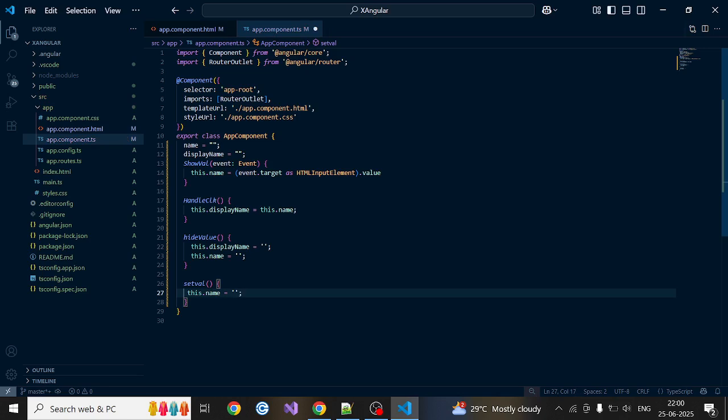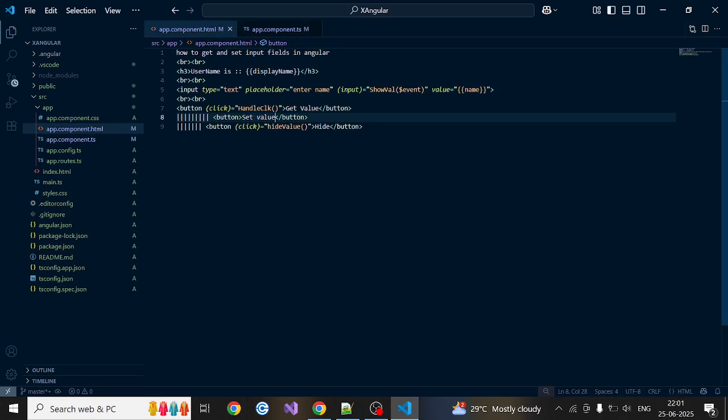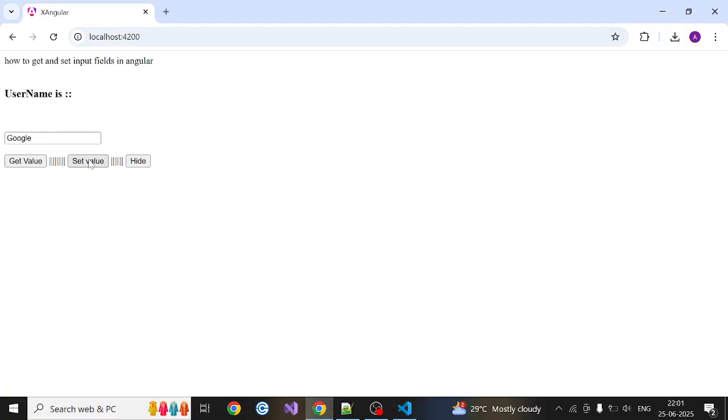Set something here, or anything like the name of a company, like suppose I set Google. So this will not work currently. Why? Because this function is not called in this button. So first I have to call this function. So I will use the click event, just to set value. Now just go over here and click, you will see Google.